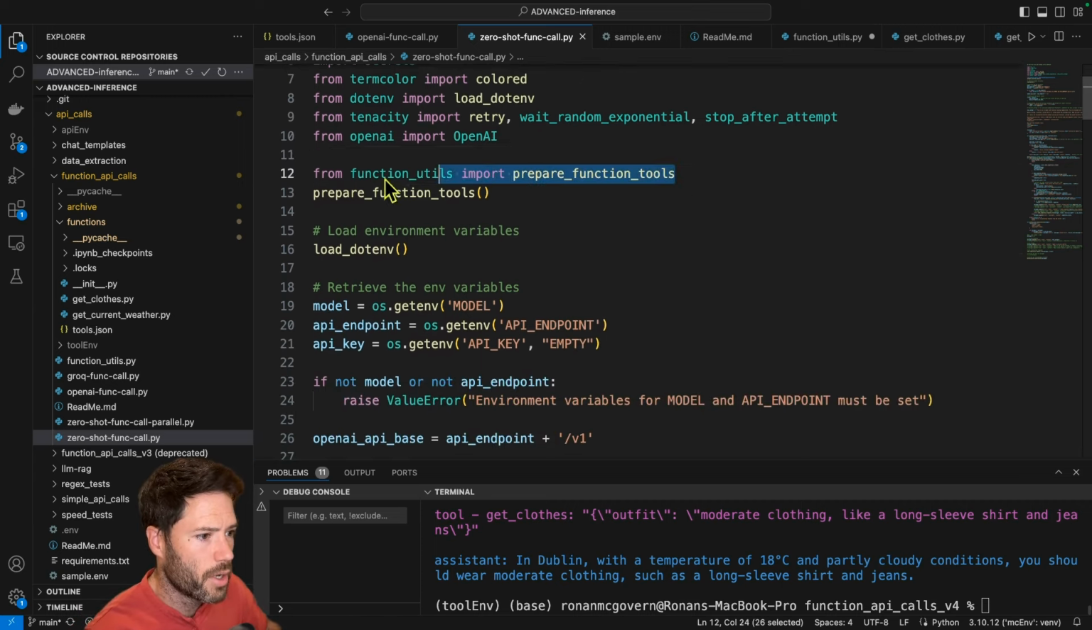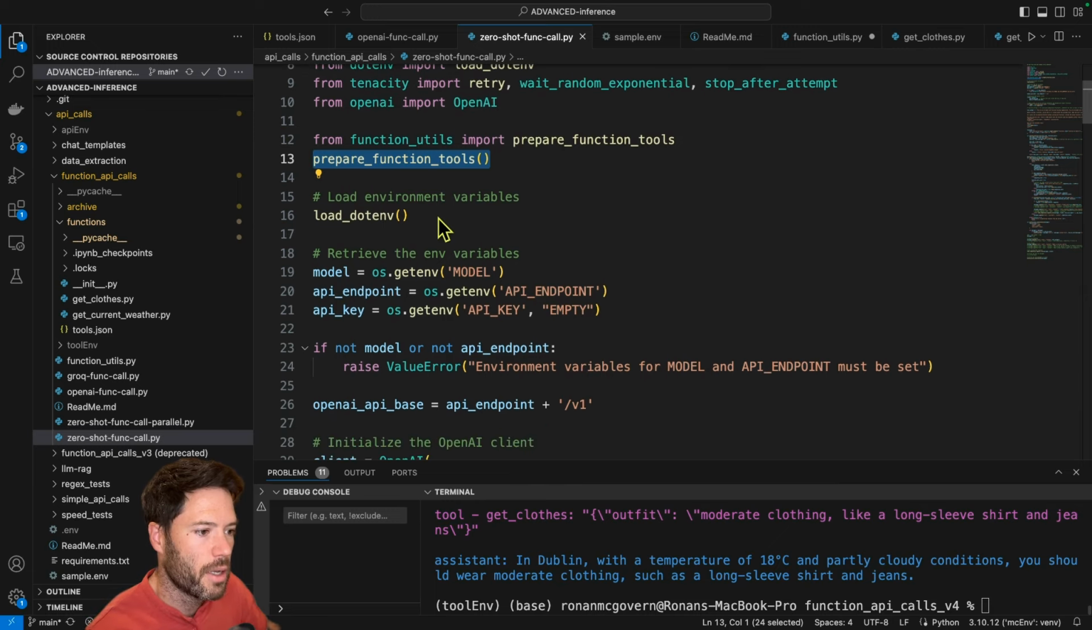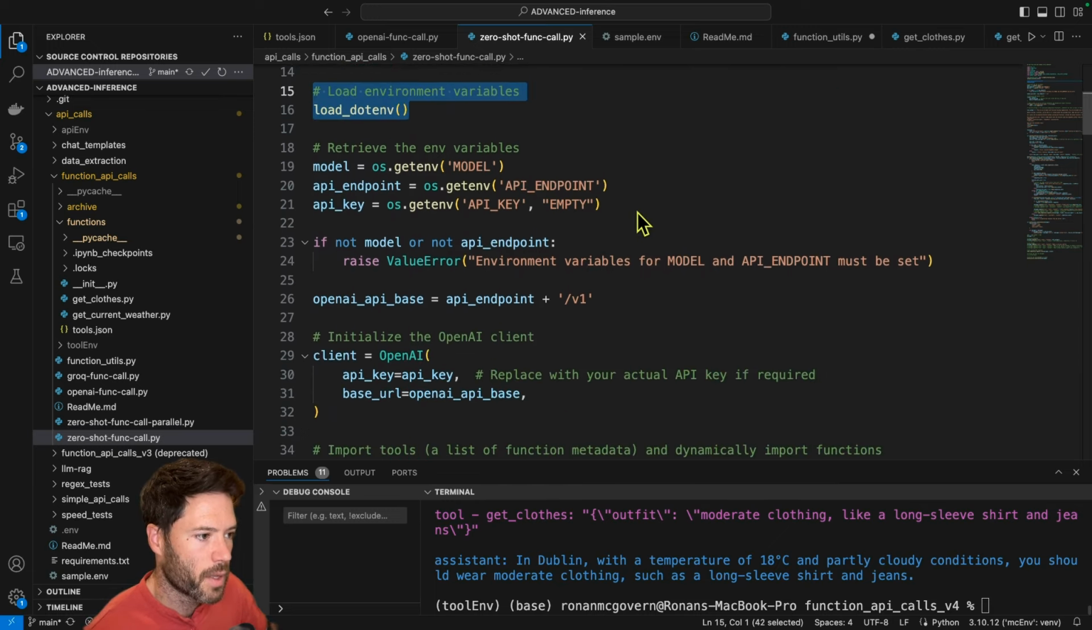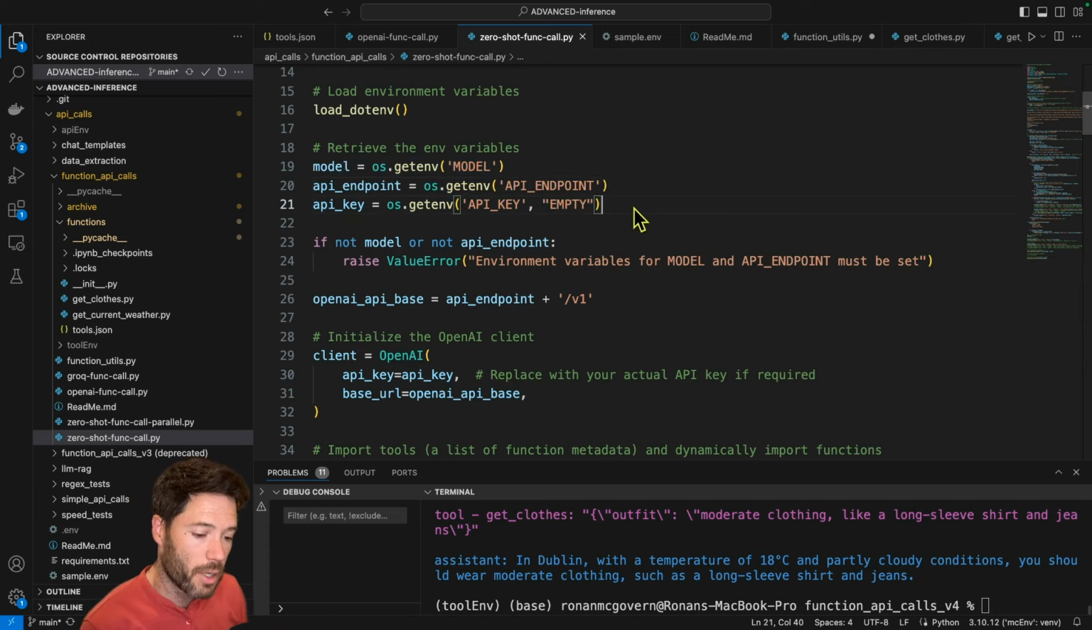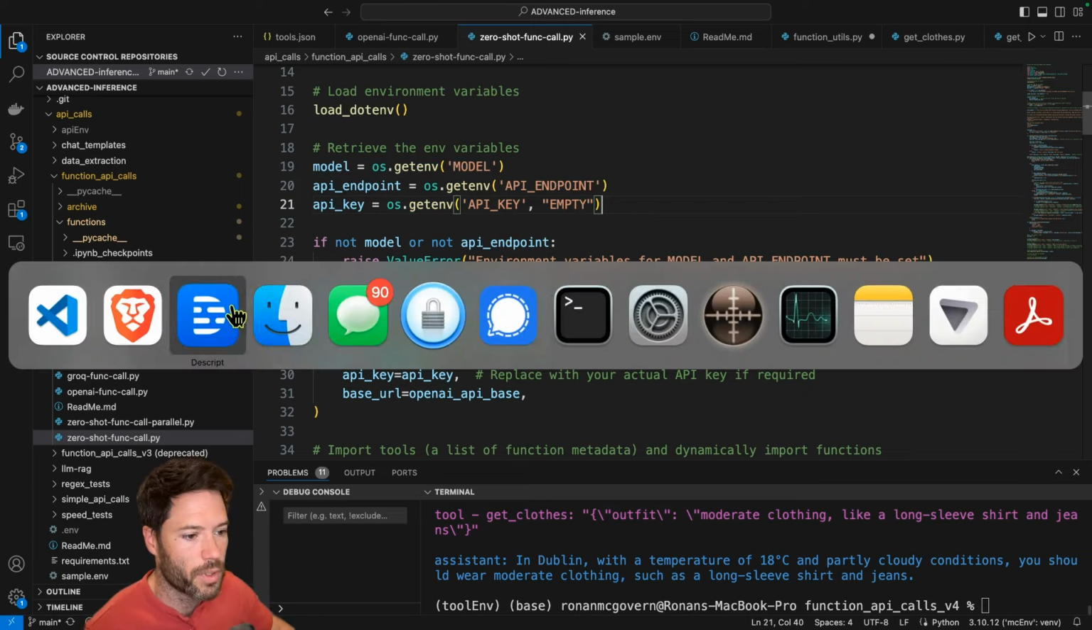We import the function tools, so the metadata. We prepare the metadata, the tools.json file. We load the environment variables, and we load the model and the API endpoint, and then the API key. Now, I'm going to run the Phi-3 Mini model, and I'm going to do that by setting up an OpenAI style endpoint, specifically a vLLM endpoint.